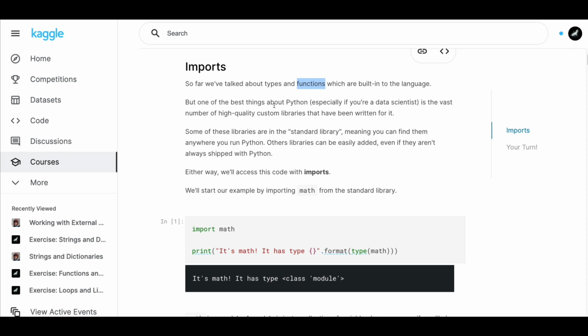But what if you have a lot of functions? When you have a lot of functions, you combine all of these functions into one library. So if you have a code block, you combine it and create a function. If you have a lot of functions, then you create a library out of it.